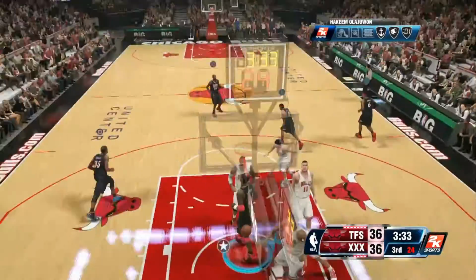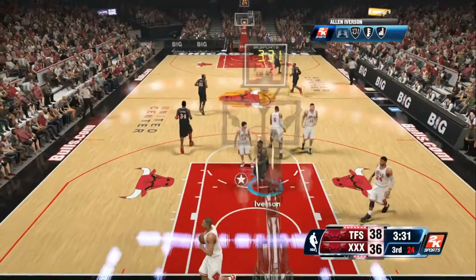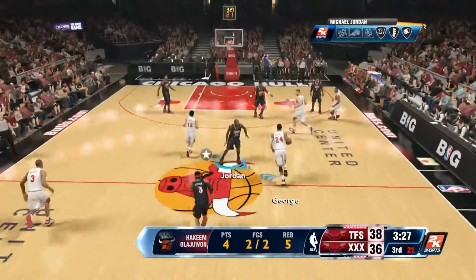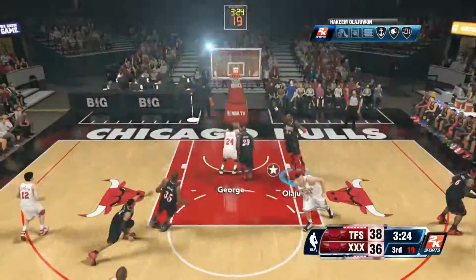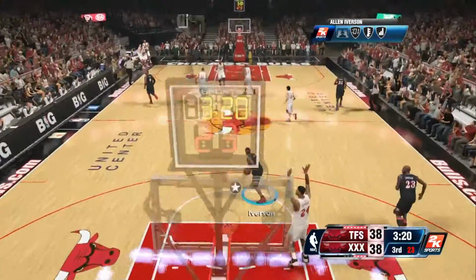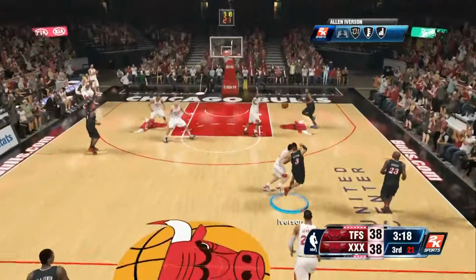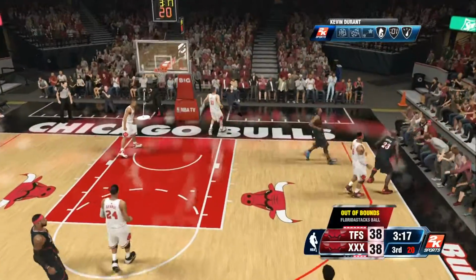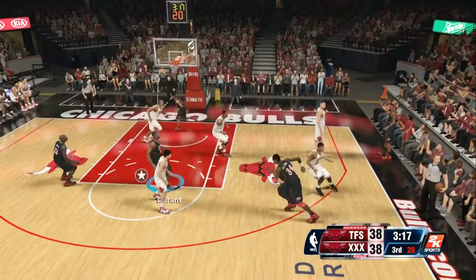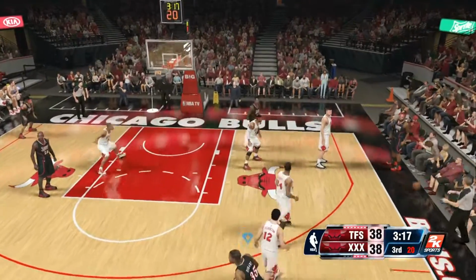Create chaos. This is when all types of madness just happen on the defensive end. They're just throwing all types of defensive looks at you. It's just hectic out there. It might look like a zone, man. It's just going crazy out there. Traps, presses, it's all types of stuff going on. It's pandemonium on the court. Pure pandemonium when you have create chaos.